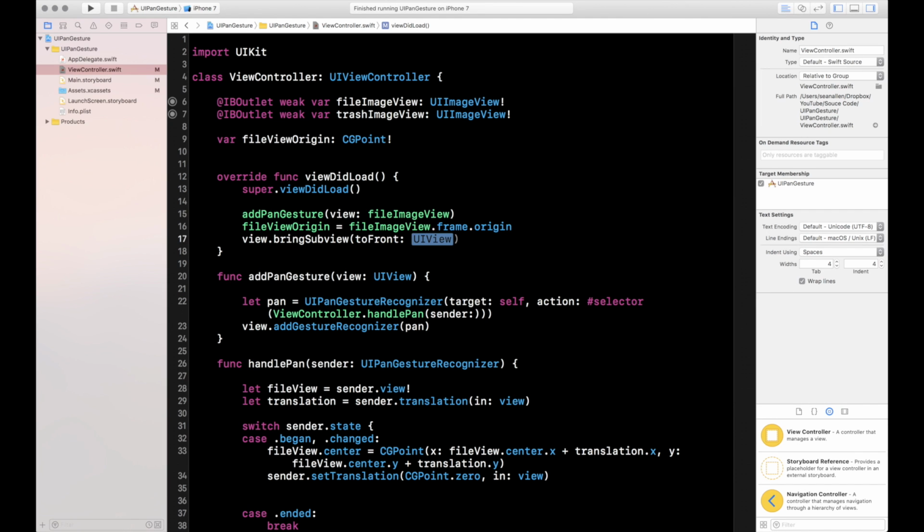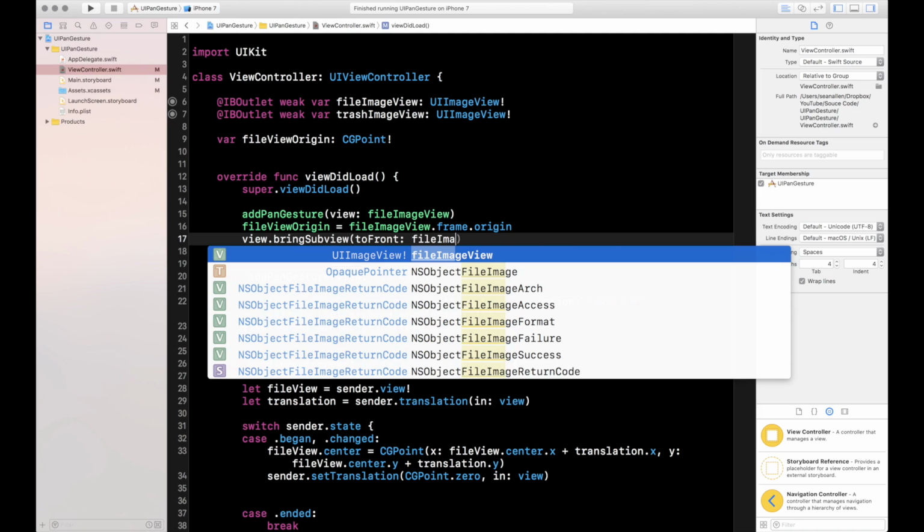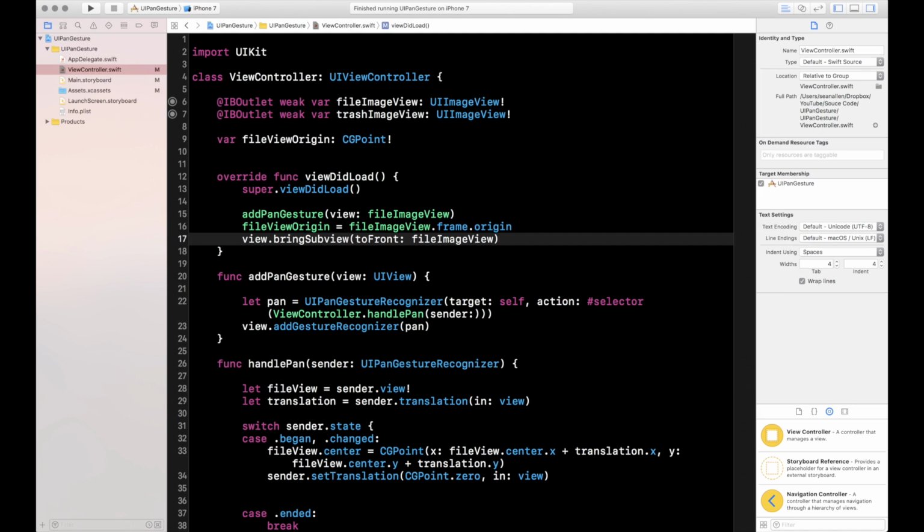And the view we want to bring to front is file image view. If you're familiar with Z-index or anything like that, that basically brings that view to the top layer. So now when we run it again, we won't do it now, but the file image view will now be on top of the trash can. Just a small subtle thing, but it'll look better.